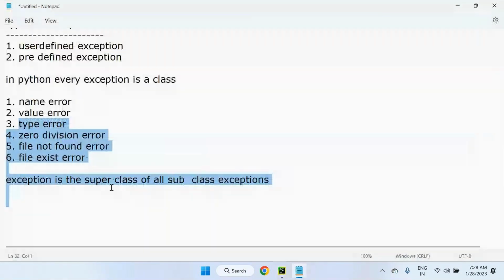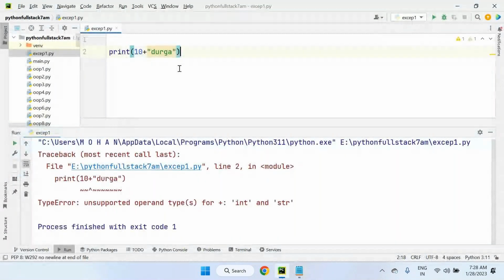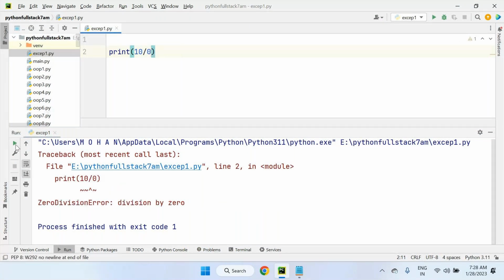Next, zero division error. Zero division error means whenever we attempt to divide a number by 0, we get zero division error: division by 0. This is zero division error. We can't divide any number by 0, no? That is not possible. These are the errors available.